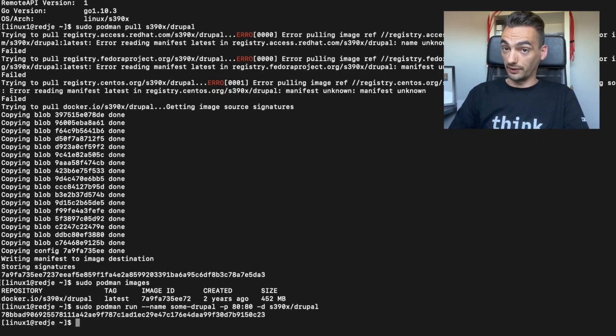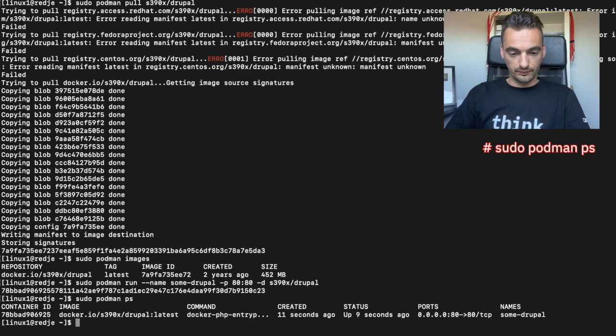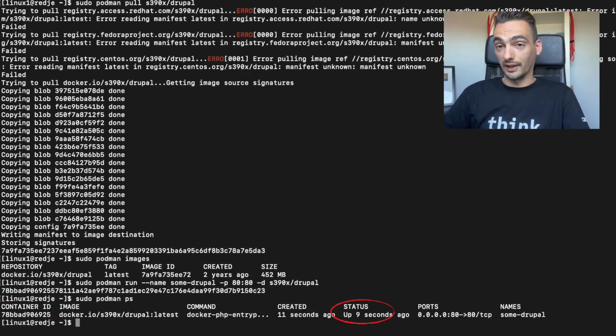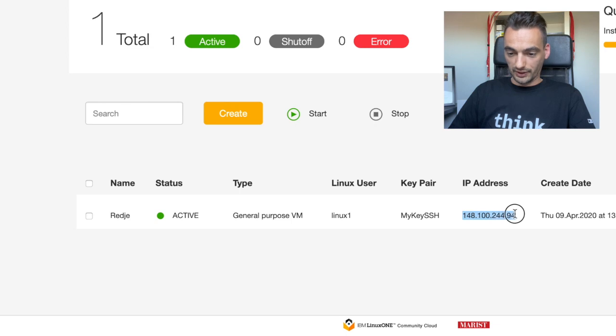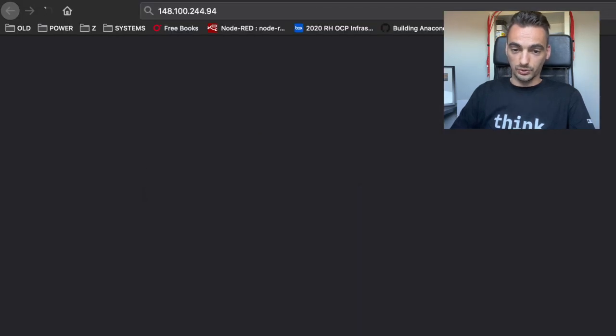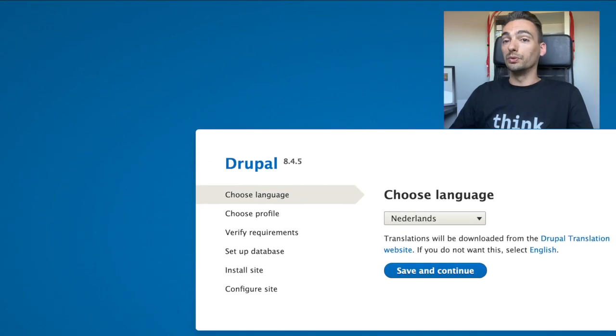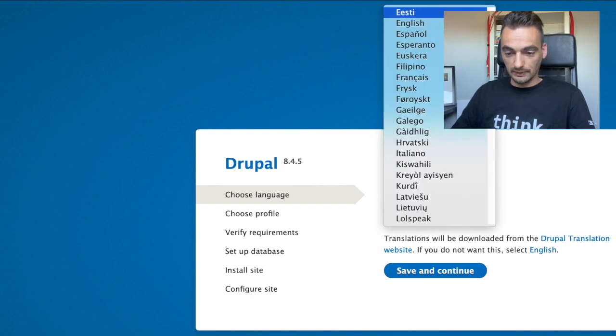Let's see if my container is running. You can see here my container is running for 9 seconds and it's active on port 80. So let's try it. We take my IP address, which I got from my LinuxONE Community Cloud, and go to port 80, which is the default port. It will show you the Drupal website. So that's just to show you that it's really running.